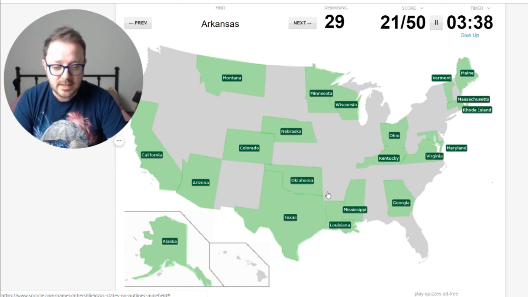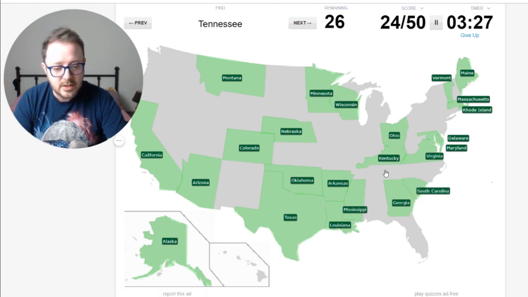Arkansas fits into this part here. Good. Delaware. Oh, thankfully the border's already been drawn out for us, so it's right there. That's nice. South Carolina, right next to Georgia. Nice and easy. Tennessee, just beneath Kentucky.